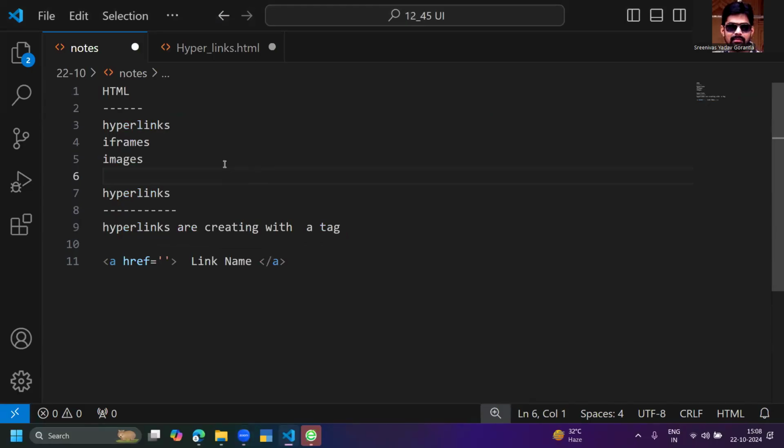Okay, so in today's class, we are discussing hyperlinks, iframes, and images. These three topics we are going to be discussing today. Hyperlinks are created with the A tag, and A is going to have an href attribute.